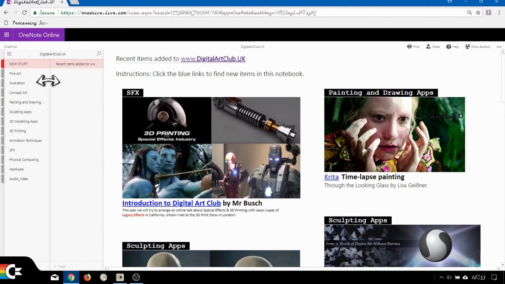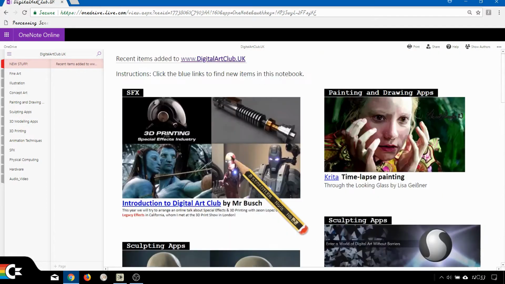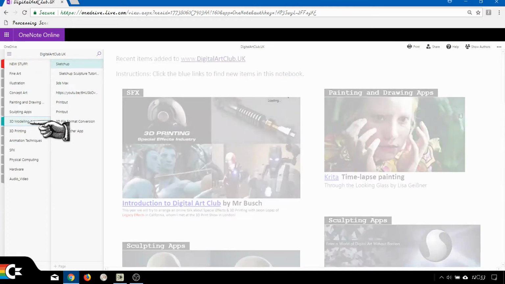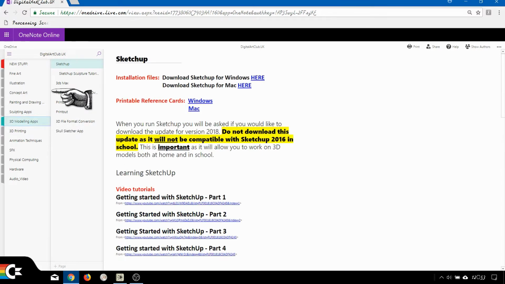And this is my notebook dedicated to only digital art. And what you need to do is find the section entitled 3D Modeling Apps. And then you want the first page in that section called Sketchup. And here are the two installation files, Sketchup for Windows and Sketchup for Mac. And there's also two reference cards you could print out.